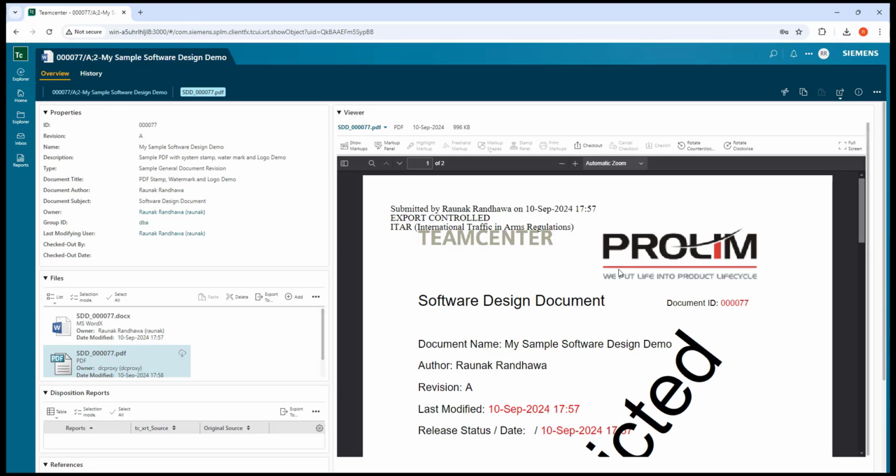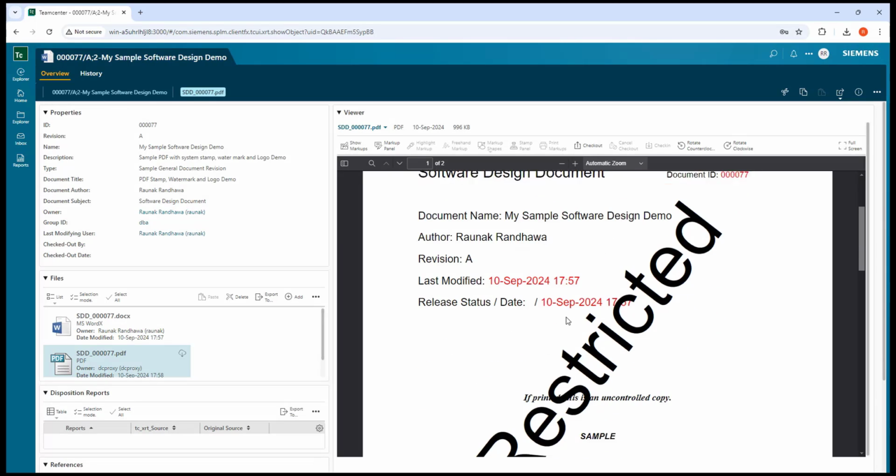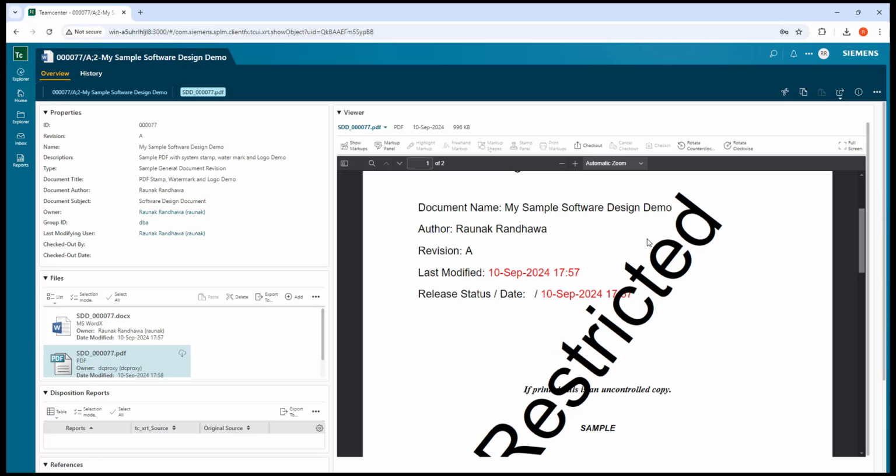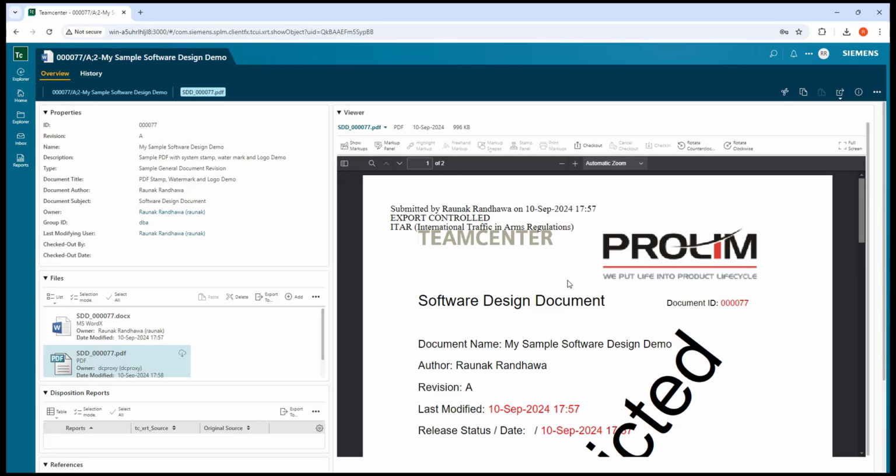We have a logo here we can add, and then we can see the restricted watermark on top of the PDF. So if you have a use case where you would want to add a watermark or a logo or a system stamp, depending on some logic or user's location, you can also do that in Teamcenter document management. You can add either, whether it's a logo or a system stamp or a watermark.